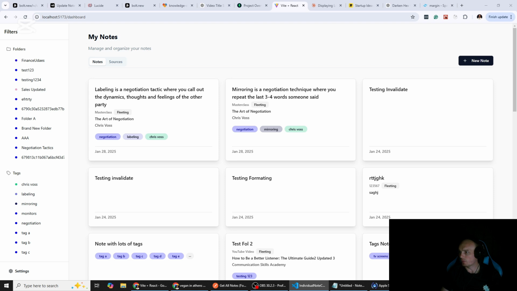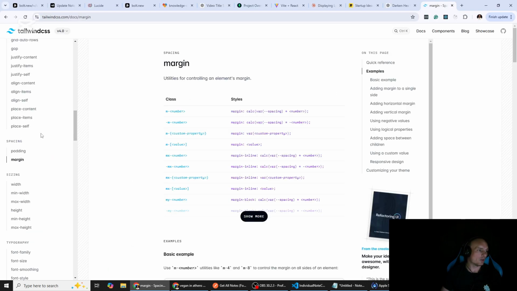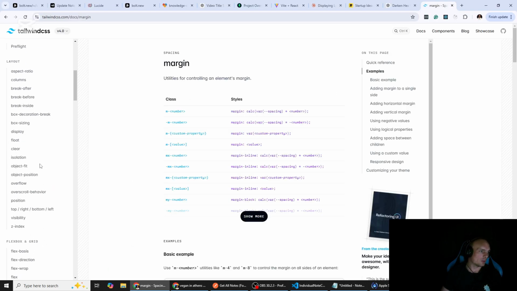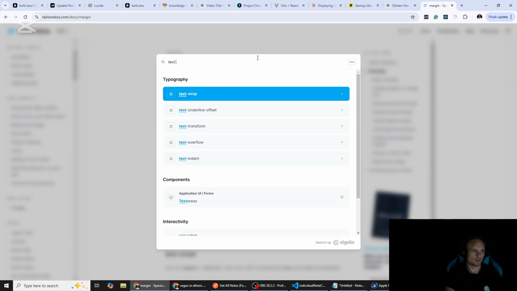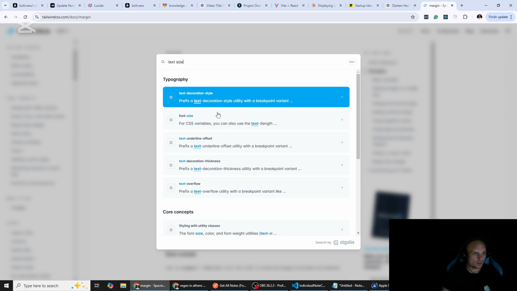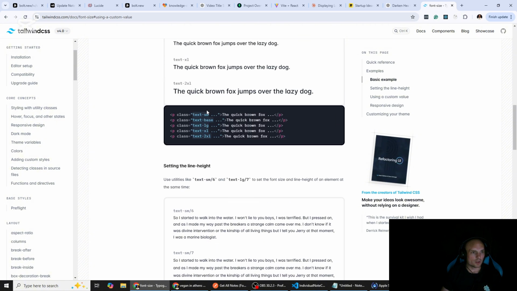That text SM semicolon. Index 0. Okay, so my interpretation of this code is if it's index 0, then we're using this. So I think text, Tailwind, text, text size, font size, of course. What am I doing? Font size, SM, base, large.